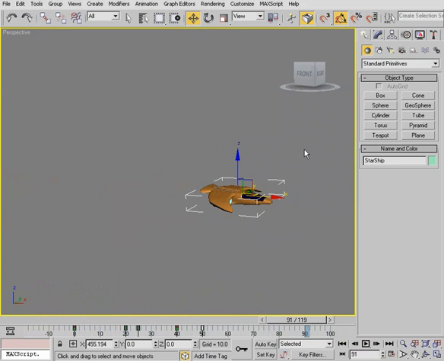So those are the different cycle options within Max. Now, in the next lesson, what we're going to do is learn how to seamlessly cycle animation.